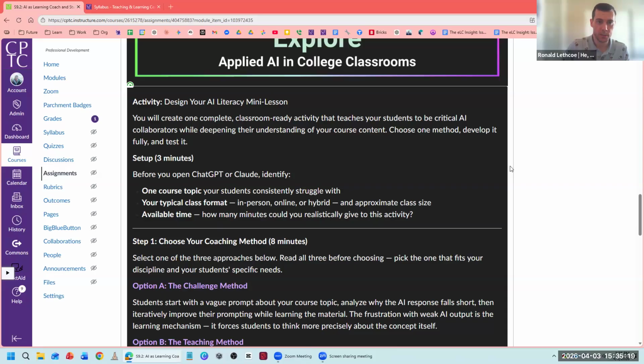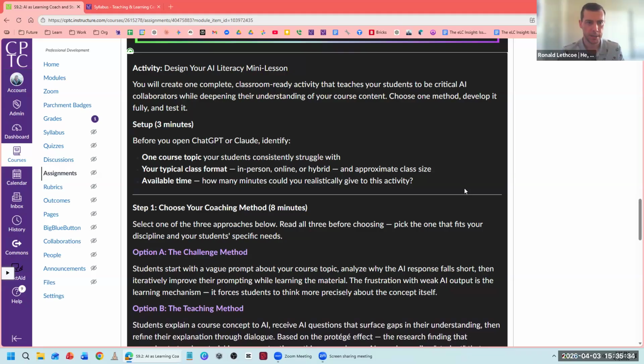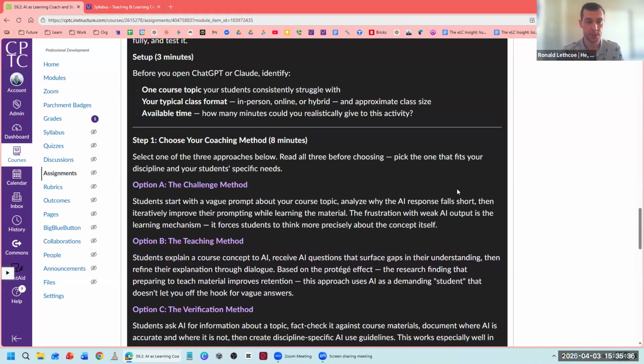We're going to make a complete classroom-ready activity that teaches your students to be critical AI collaborators while deepening their understanding of your course content. So we're going to choose a method. There's 3 choices down here. And there's 3 people in here. So I wonder if we can each choose one of these.